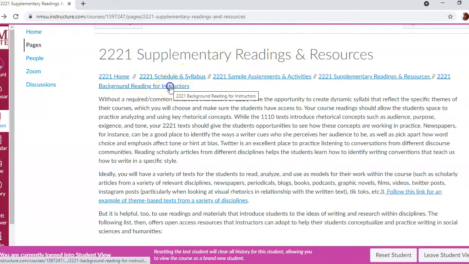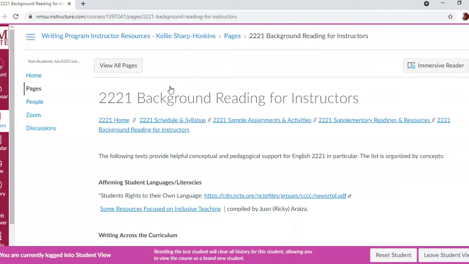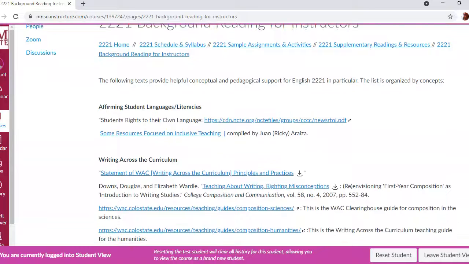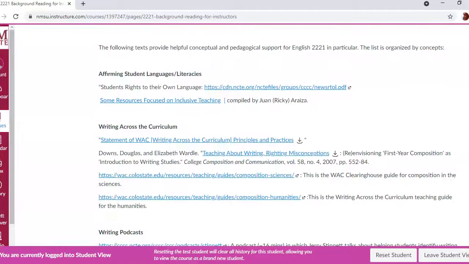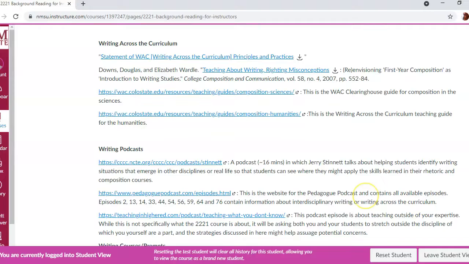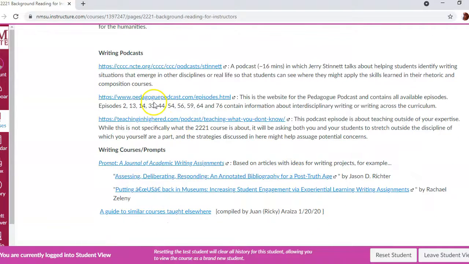And then finally, some background reading for instructors. Those who are teaching 22-21 for the first time are sort of thrown in there. Sometimes you've taught for a while, sometimes you've taught for just a year, maybe just the first year class. So thinking about how you can imagine this class as based on the idea of writing across the curriculum can be really helpful. So these are background readings for teachers.